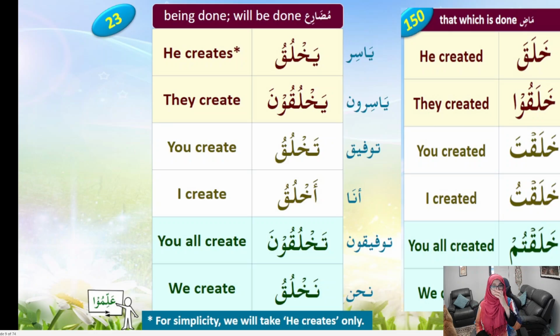So let's practice. You create, takhluqu. I create, akhluqu. You all create, takhluquna. We all create, nakhluquna. So Tawfiq, you create, takhluqu. Ana akhluqu. Nahnu nakhluqu. So let's quickly do it once more. Yakhluqu, yakhluquna. Takhluqu, akhluqu, takhluquna, nakhluqu. Okay, good.